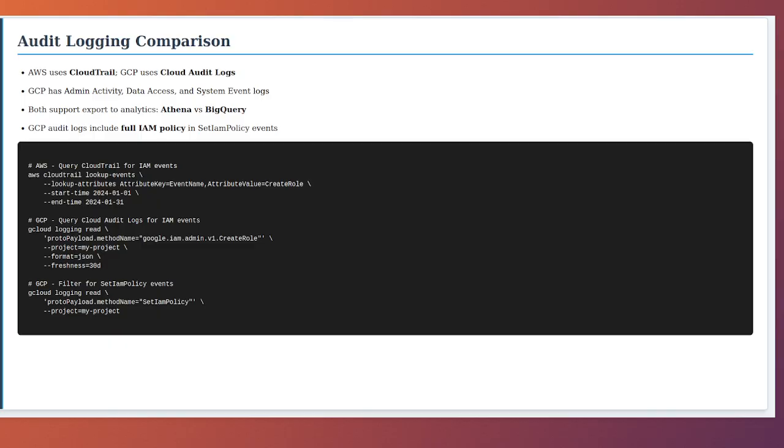These must be explicitly enabled and incur charges. System event logs record Google Cloud Platform system actions like live migration of virtual machines. The code examples show how to query these logs in each platform. In AWS, you use AWS CloudTrail lookup events with the lookup attributes parameter to search by event name. For example, the example searches for create role events to find all role creation activities.